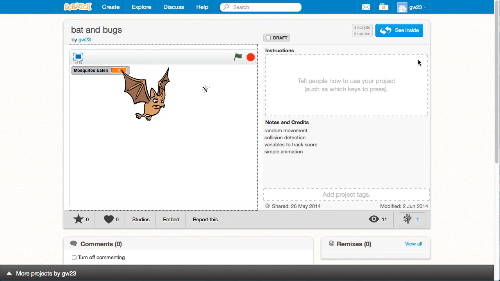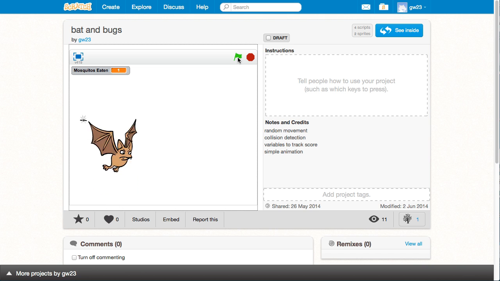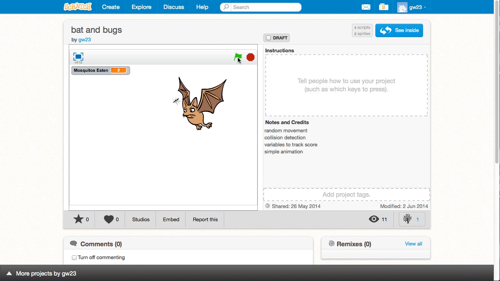This is an explanation of the Bat and Bugs game, and specifically I want to talk about collision detection and variables. As we've seen in this game, using the arrow keys, you can move the bat around, and if you get the bat's mouth to line up with the mosquito, the mosquito disappears, comes up somewhere somewhat random, and the number of mosquitoes eaten in the top there increases. And that's really all there is to it.